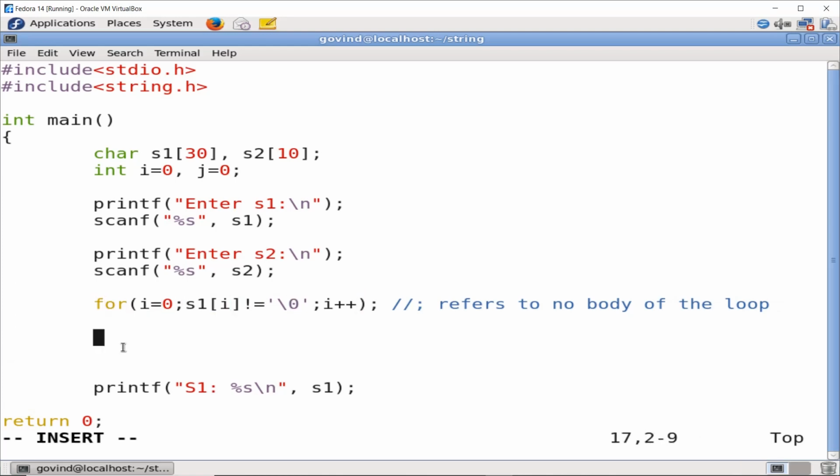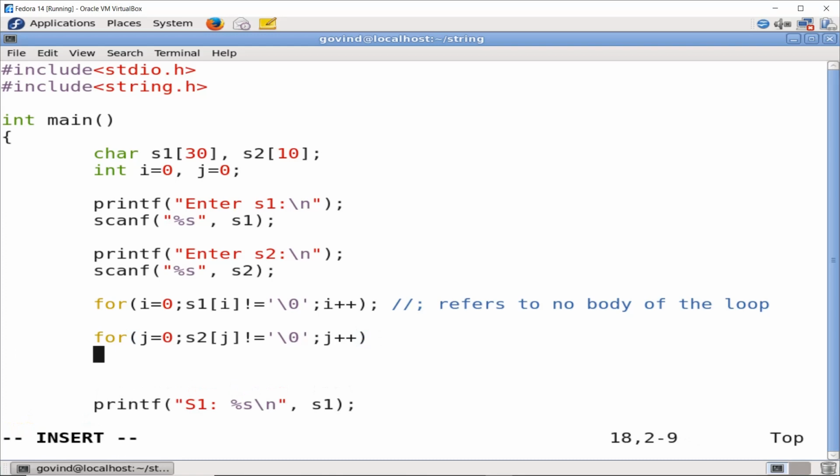After this statement, I would have navigated all the elements of s1 till I have reached backslash 0. Next, I need to navigate the elements of s2 till I reach the backslash 0 of s2. So I am supposed to copy the jth element of S2 into the ith element of S1. Because the assignment operator works from right to left, I copy the jth element of S2 to the ith element of S1. And you will notice I need to increment both i and j. This is specified with commas.